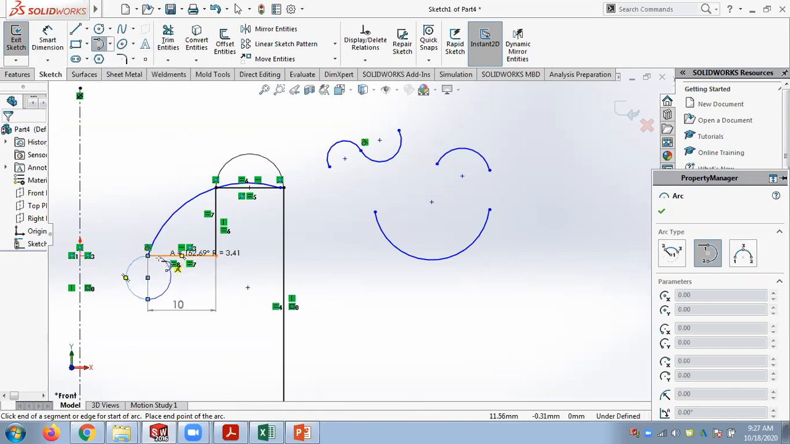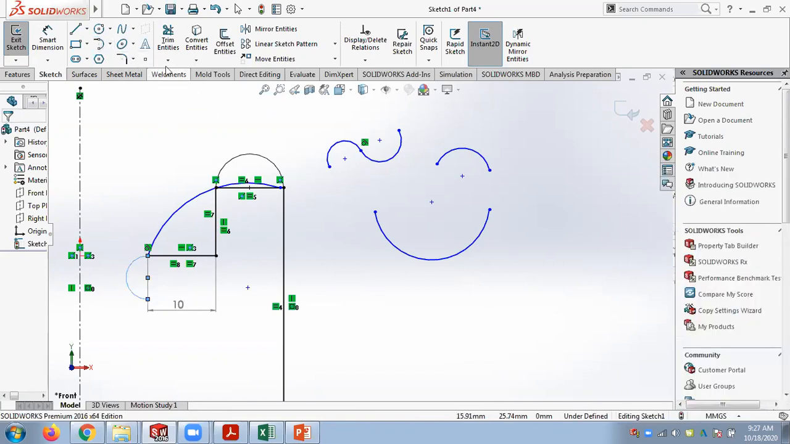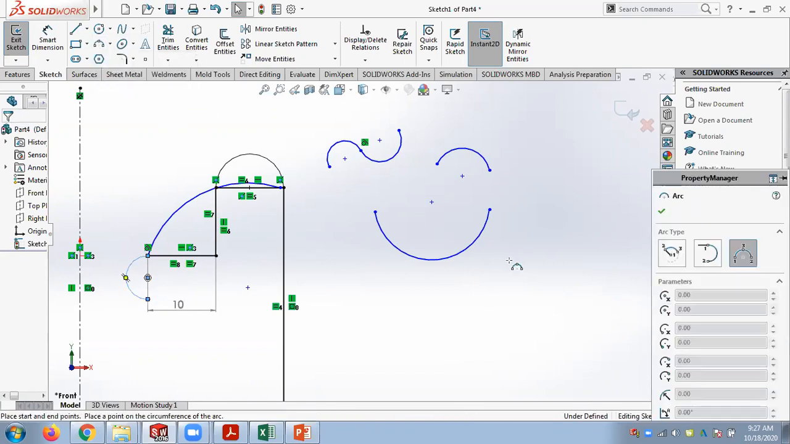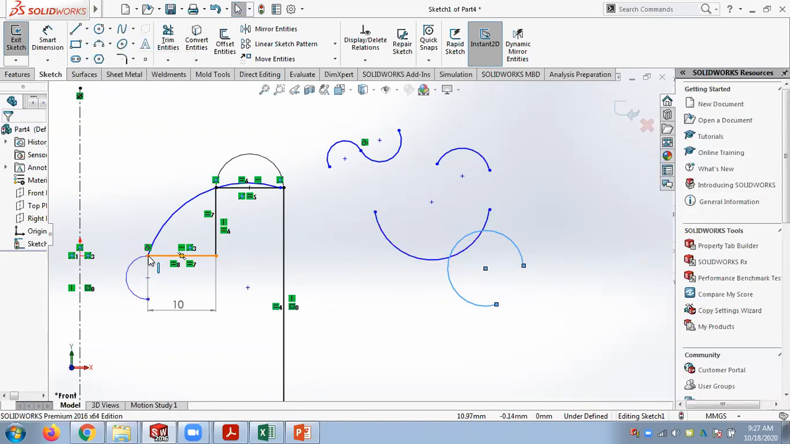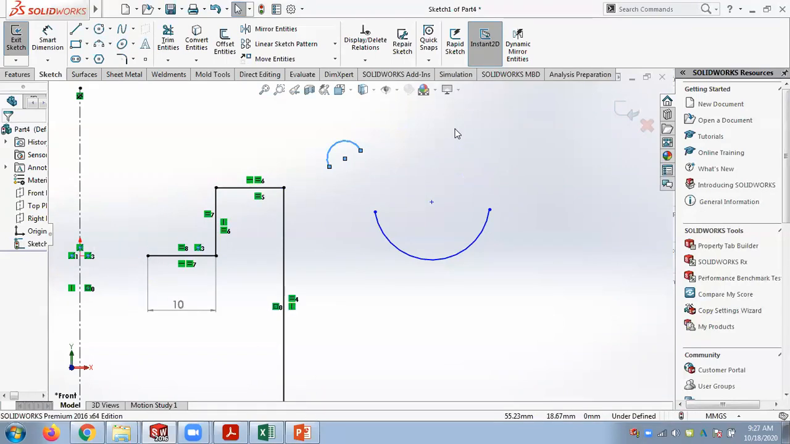It should have some support. If you try to start a tangent arc in an empty space, it will work, but it doesn't give any idea. So you have to start the tangent arc from a line or another arc. So this is about the arc theory. You can just draw sample arcs and see.